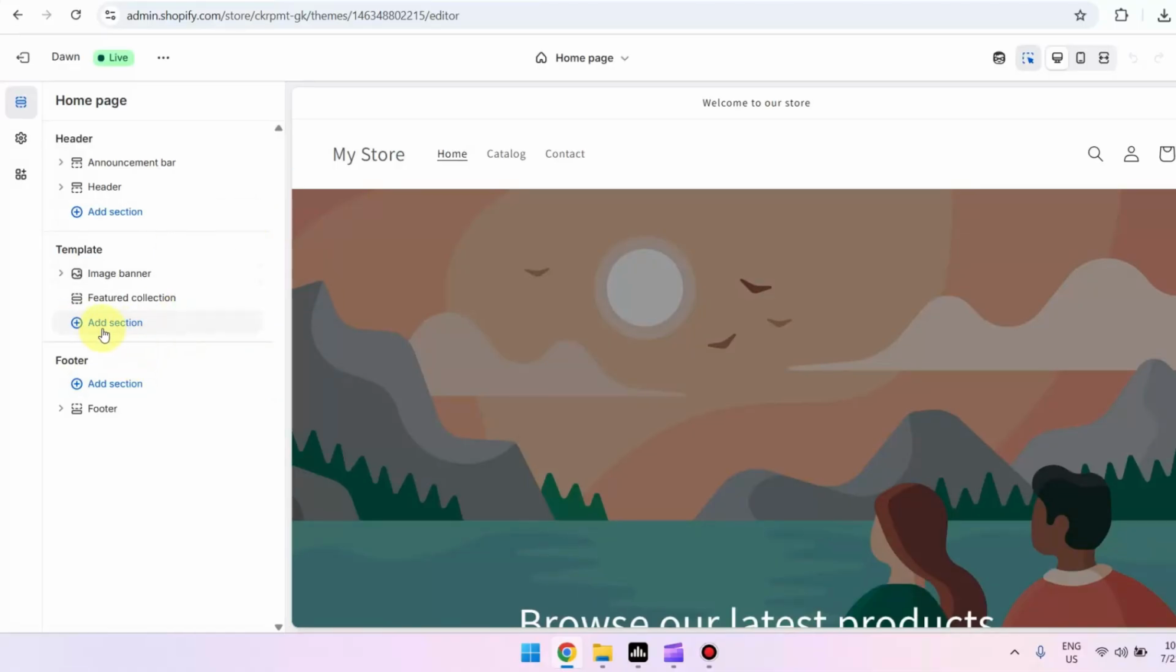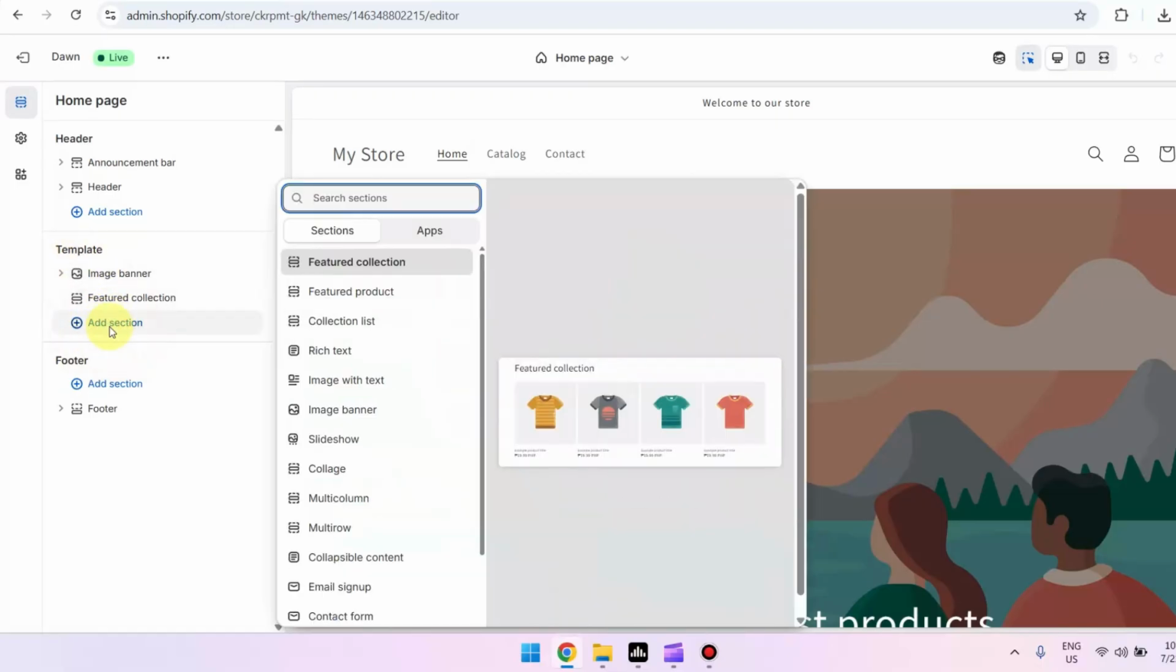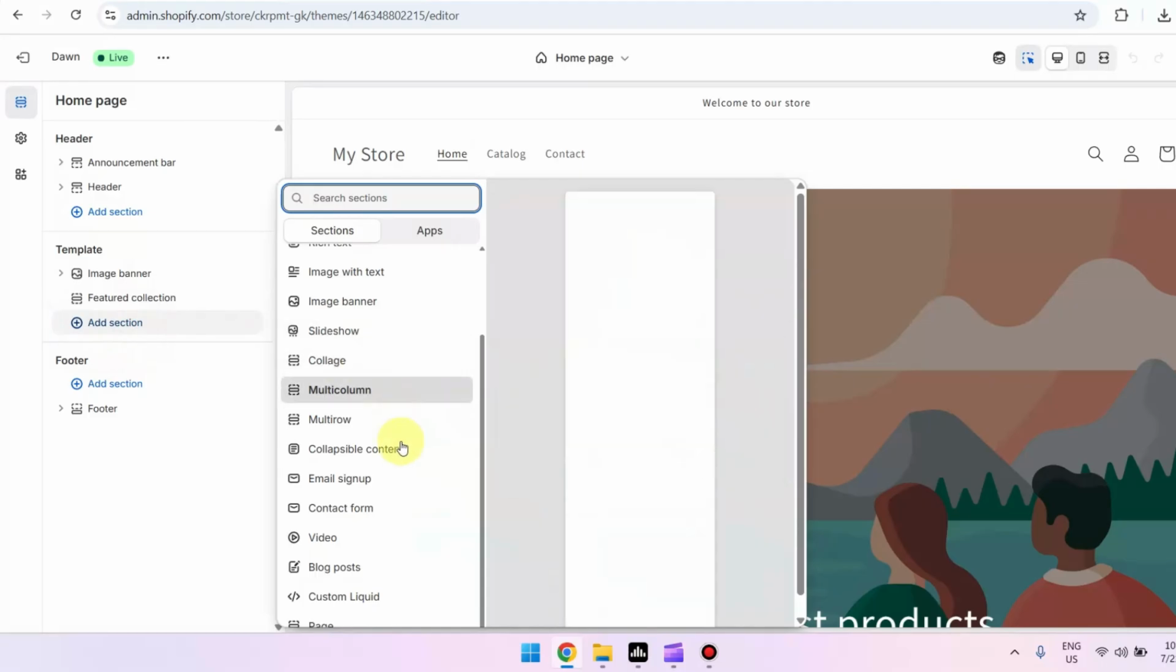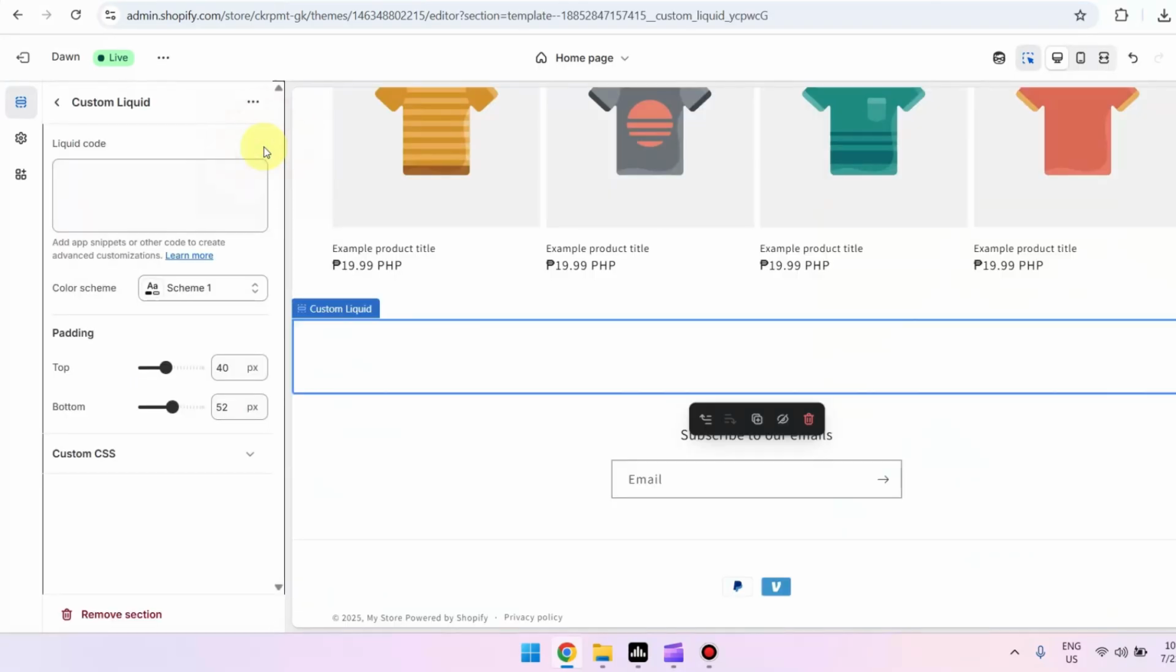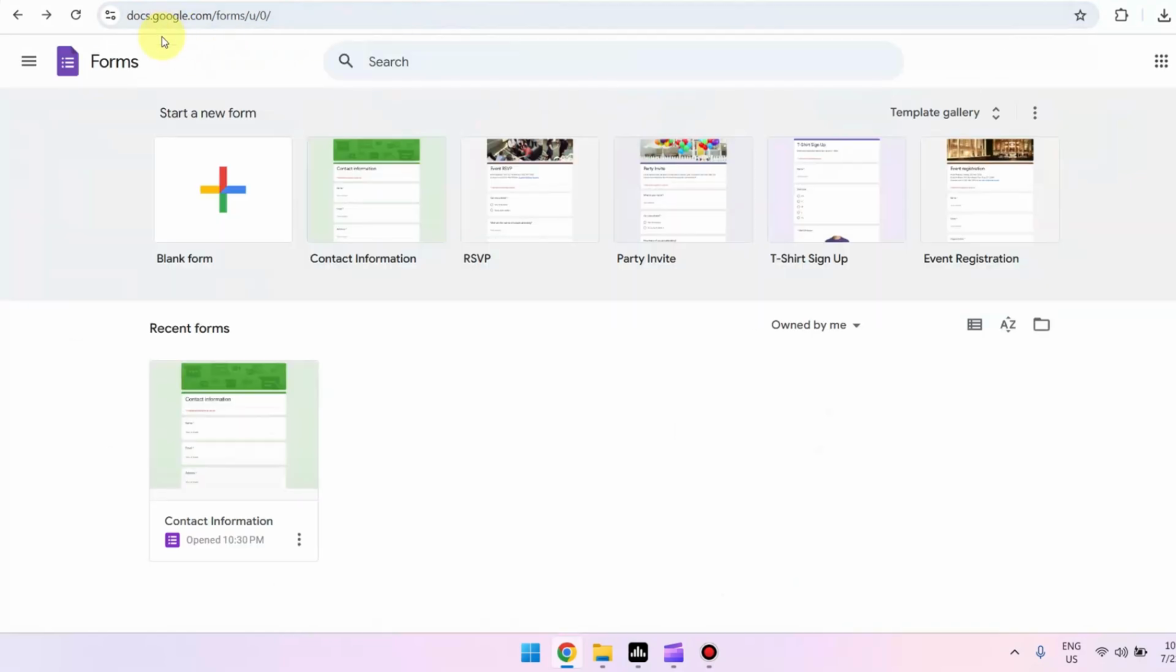So, say for example, we're going to add it on template, just click on Add Section, then scroll down and click on Custom Liquid. For us to be able to add our forms here, we're going to need to get the liquid code. And to do that, in a new tab, head over to Forms or Google Forms.